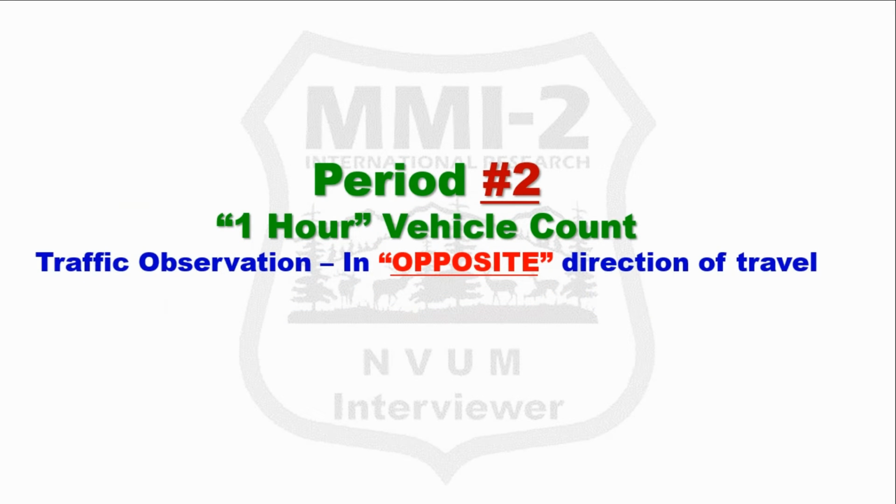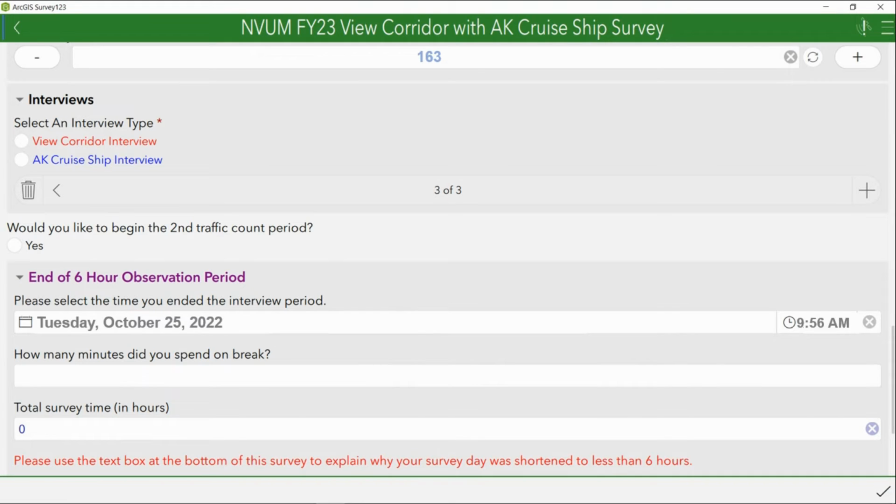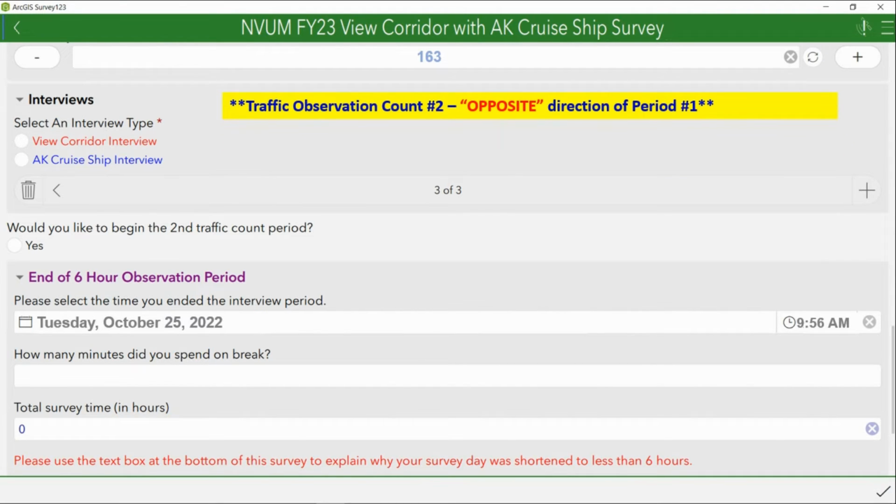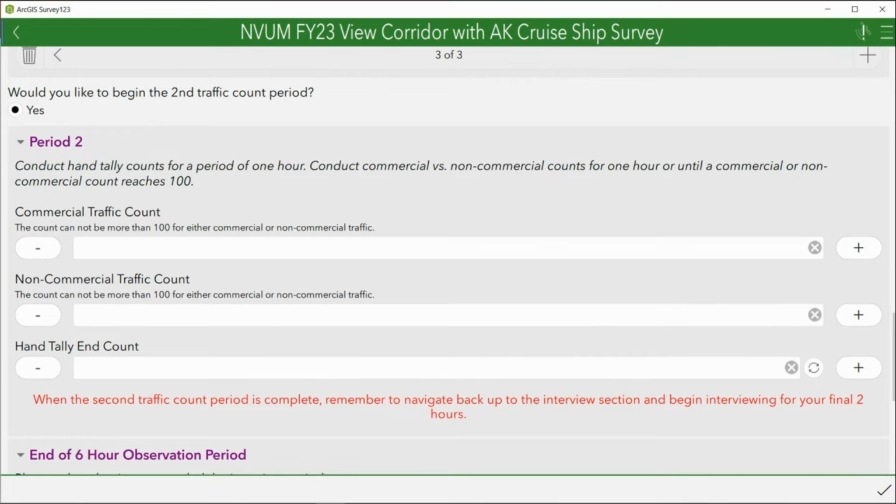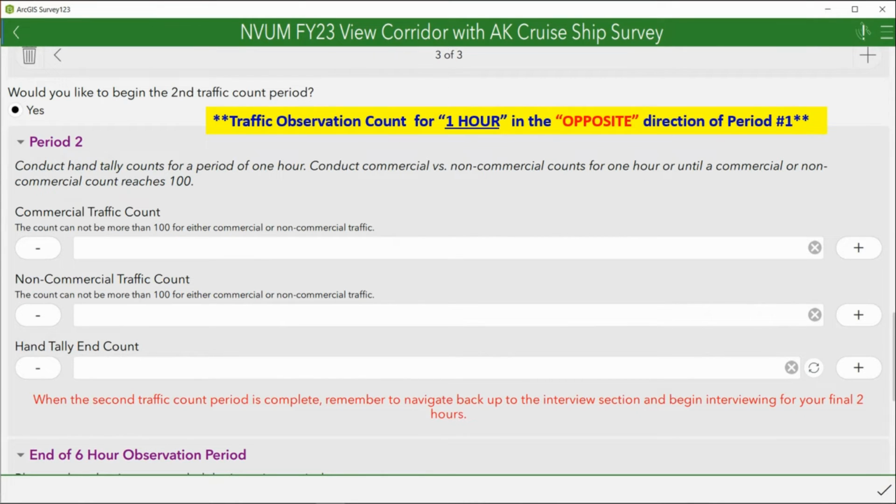And when you return from break, you're ready to do period number 2 of your vehicle counting for 1 hour, and you're going to observe traffic in the opposite direction of travel this time. You'll want to go ahead and say yes, you would like to begin your second traffic count period. And it'll come up with your counting screen again.